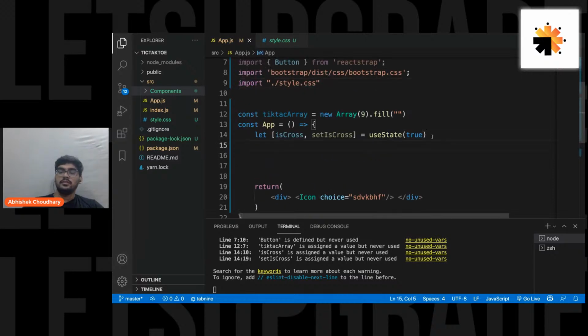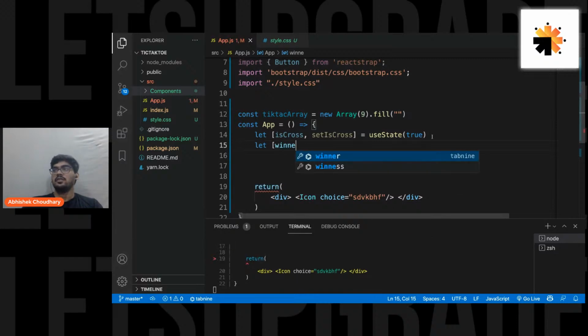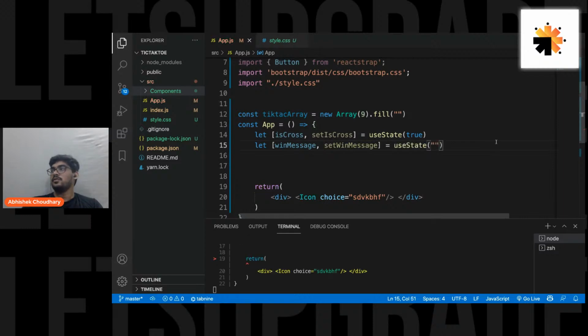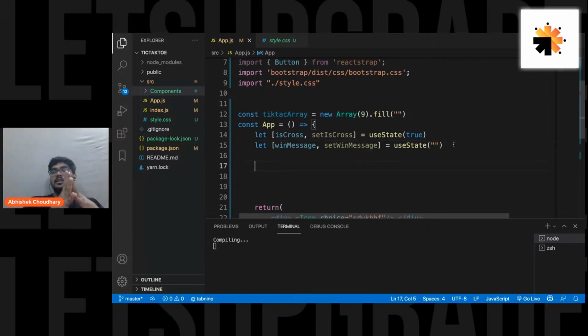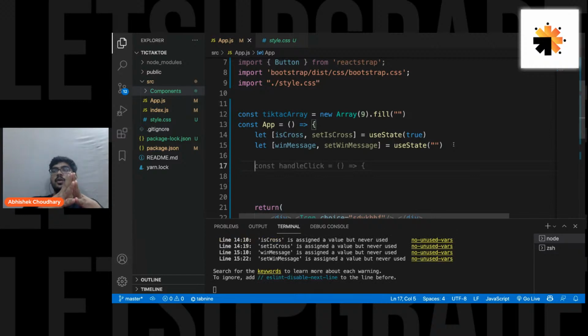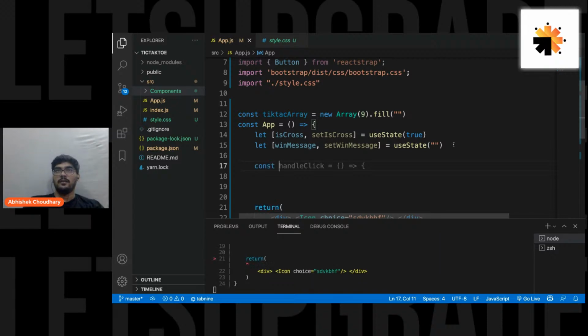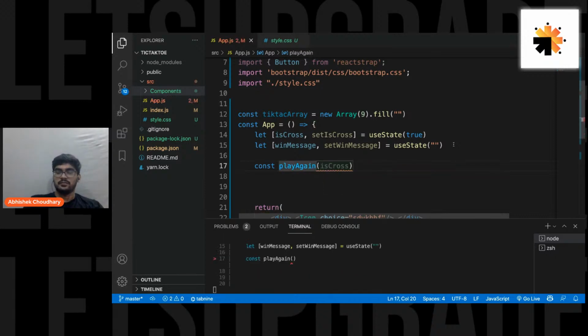Let's go to the next thing. I will also take a winner, which person has won, so let's call it winMessage, and setWinMessage with useState. By default the win message will be empty, right? Awesome. Now there are several things that we need to work on here. I'll write the function first. One function can be refresh, or you can have play again.